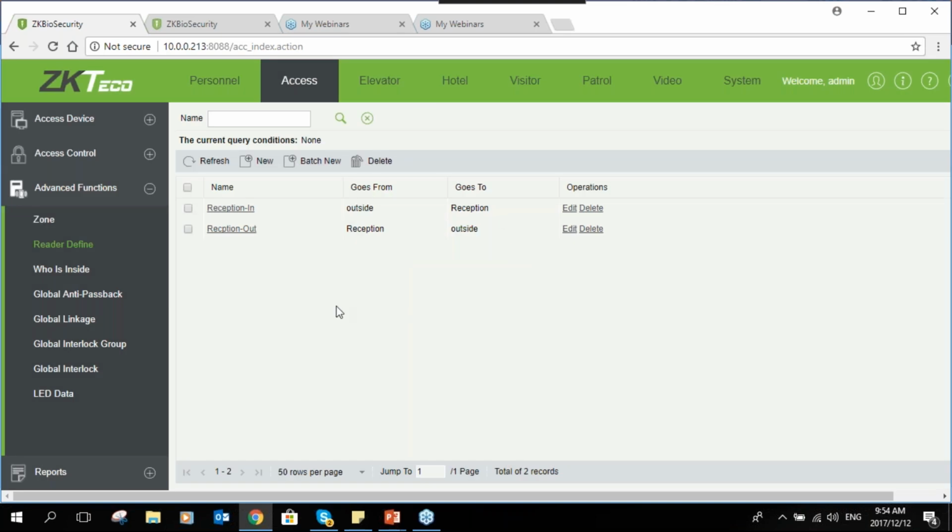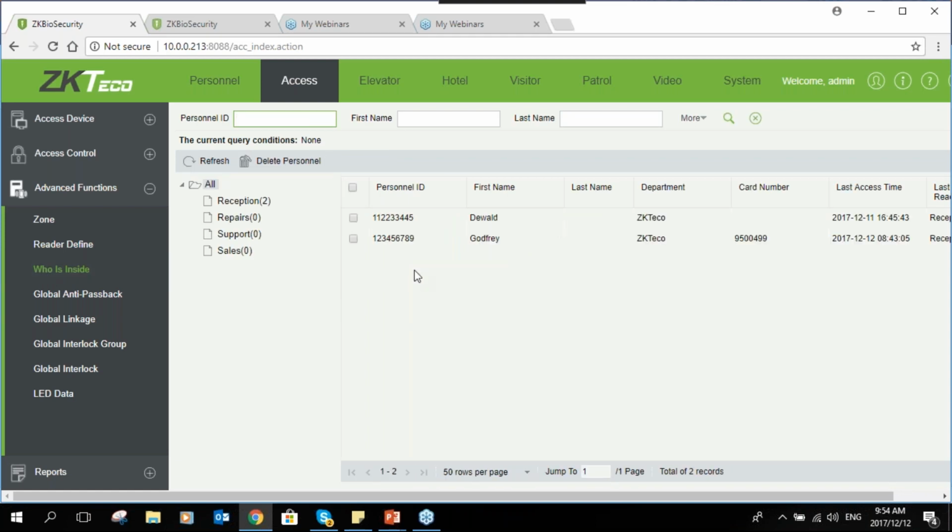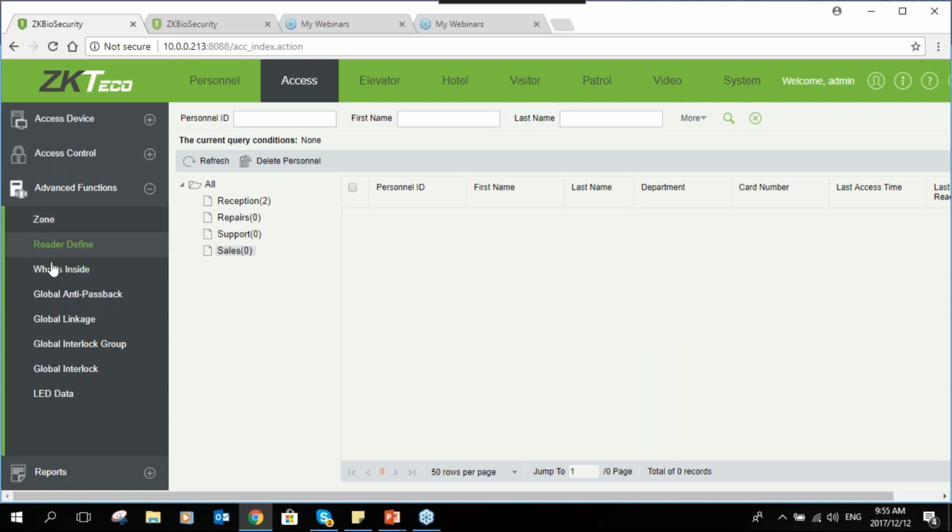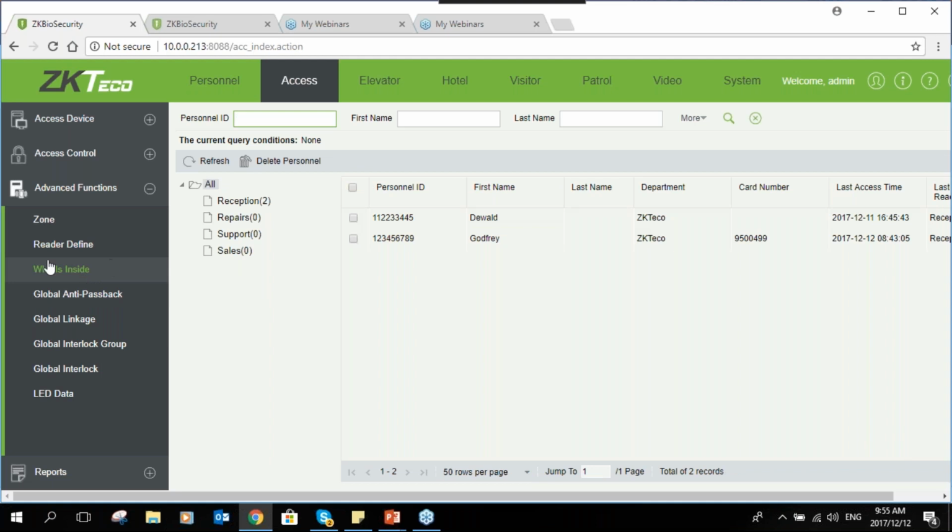Once you have defined your readers there, it makes it easier for the software to determine who's inside. As you can see in this case, it shows the last known position of the users. So it will show you your departments there. And then when you click there, it shows that there are 2 people in reception, and then 0 in support, and 0 in sales. So that's how the who's inside function works. You first need to create your zones and then define your readers so that the who's inside function can be accurate.